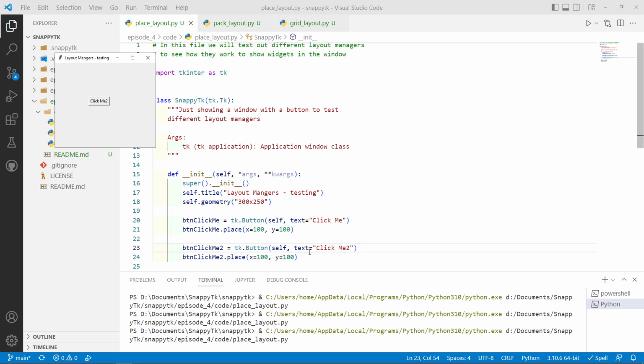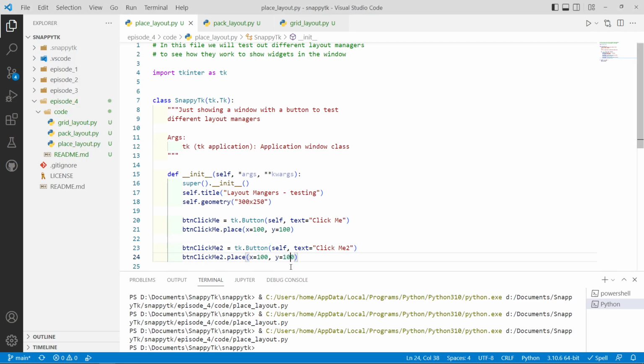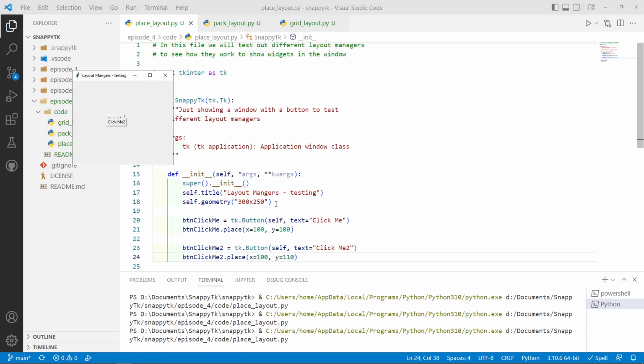So why is that? Well, it's because in our code, we've kept the coordinates the same. So it's just put one button on top of the other. The other one's there, it's just hiding underneath, you can't see it. So if we wanted to show both of them, we might need to change some coordinates. So if we just change it a little bit, you can see there's the other one hiding underneath.